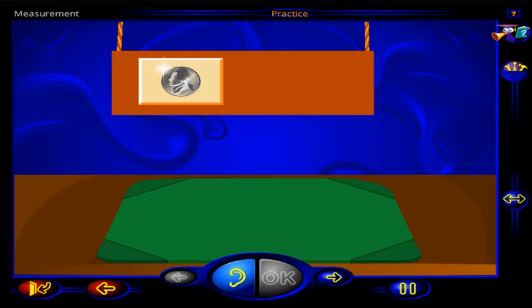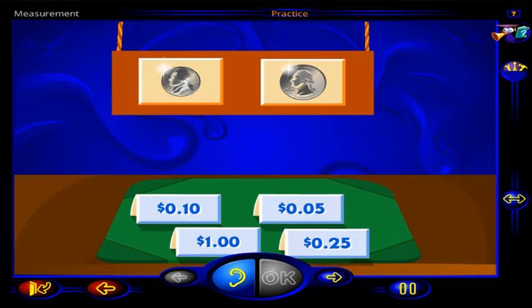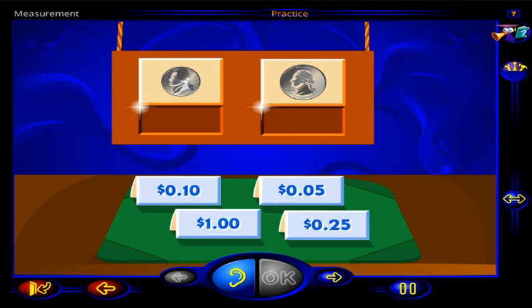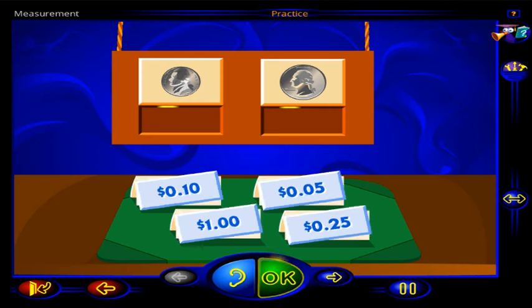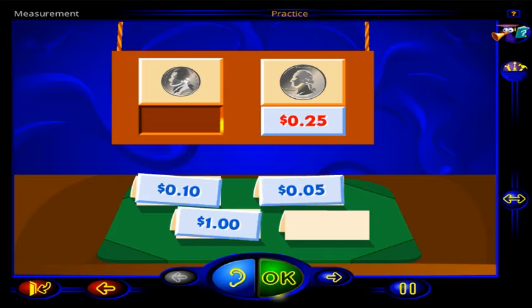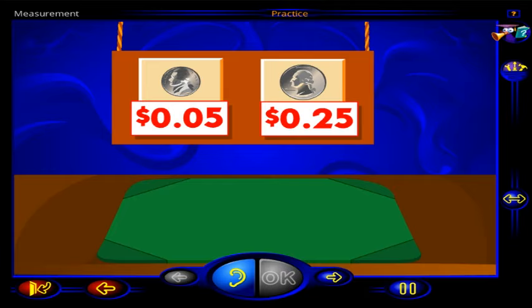Here is a nickel, and here is a quarter. How do we write the value of each of these coins using a dollar sign and a decimal point? Drag an answer here and here, then click OK. That's it. These are the correct values.